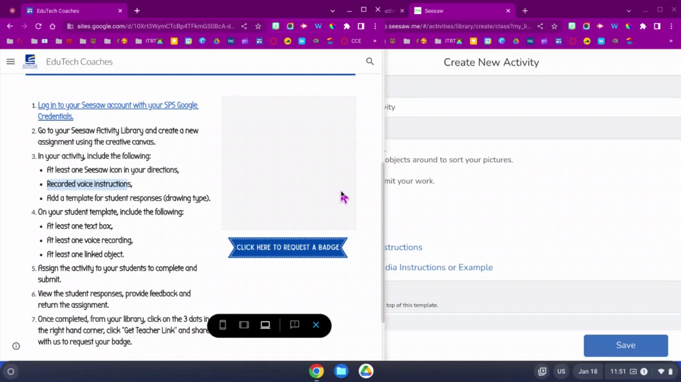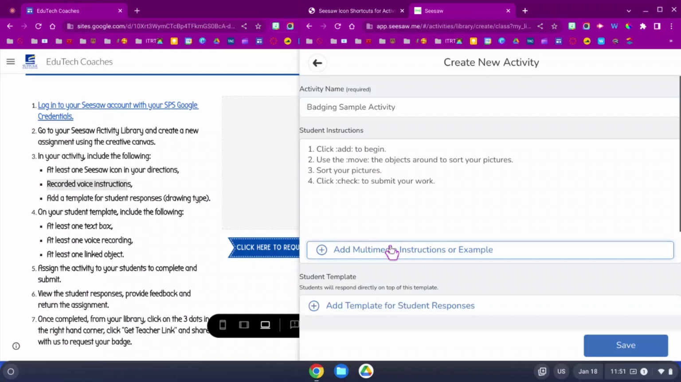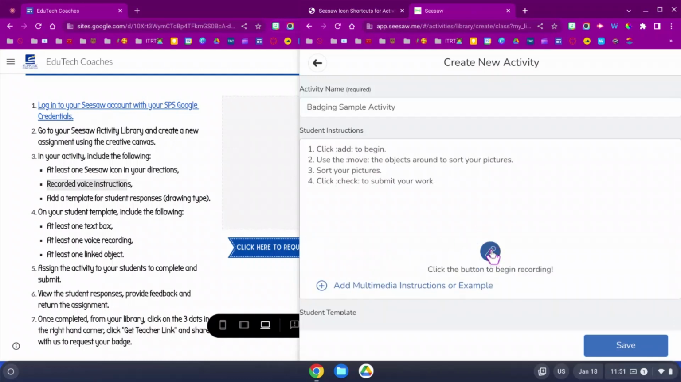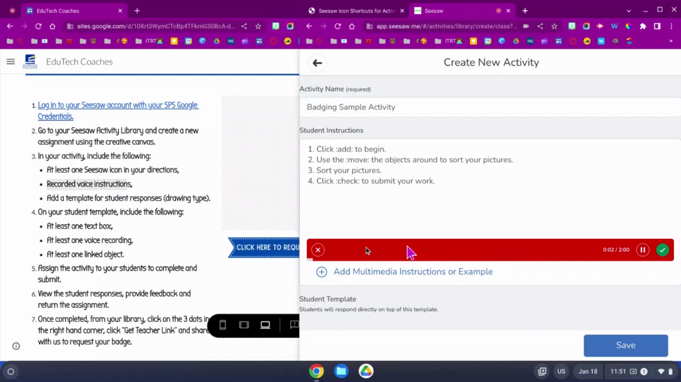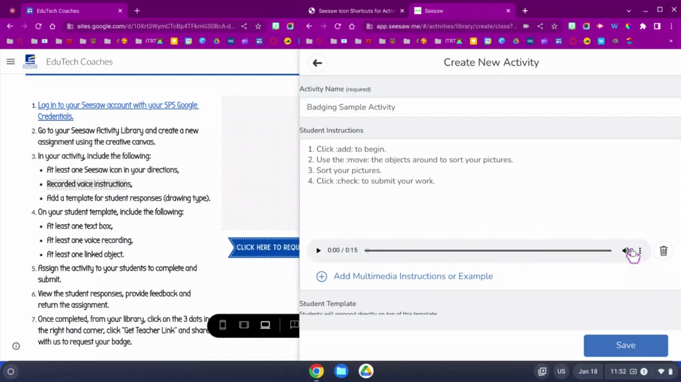Next direction, add recorded voice instructions. So right here, you see the click on the microphone to add recorded voice directions. When you do that, you click the little microphone to begin, and it starts recording you. And then you just record yourself reading the directions. Click the add response button to begin. Use the hand to move the objects to sort your pictures. Number 3, sort your pictures. Number 4, click the check mark to submit your work. And then you click on the little green check mark. It processes your recording. You can listen back to it if you need to, in case you need to check your new directions to make sure they make sense. If you like them, you're good. If not, you can trash them and start over.